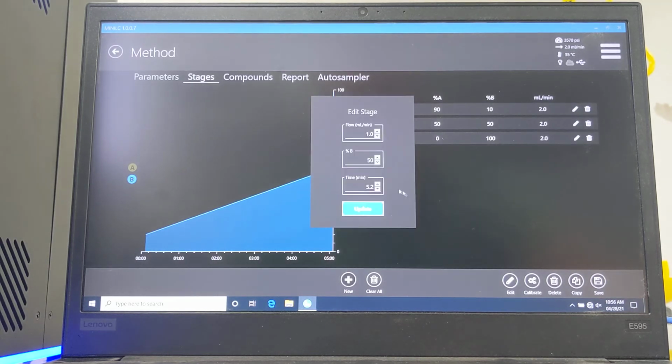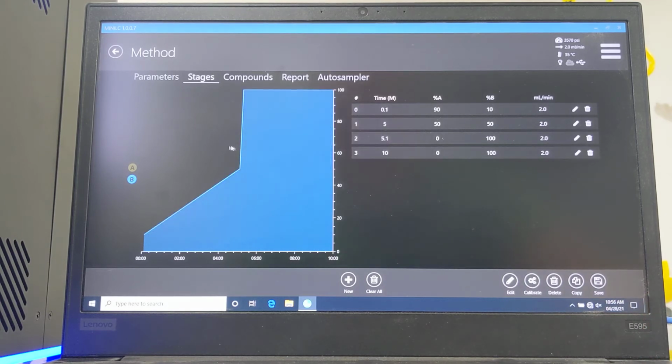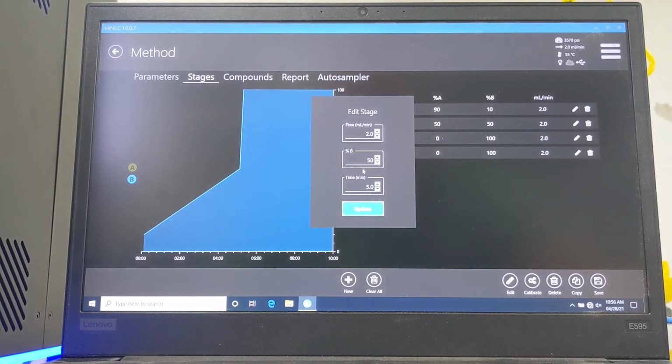We can add another one. Let's run 2 mils a minute. Let's run 100% B one more time, and we're going to bring that out to 10 minutes, and we're going to update it so we get a nice plateau there. Say we screwed up. Oh, this is supposed to be at 2 minutes, not 5 minutes. We can put 2.0 minutes.